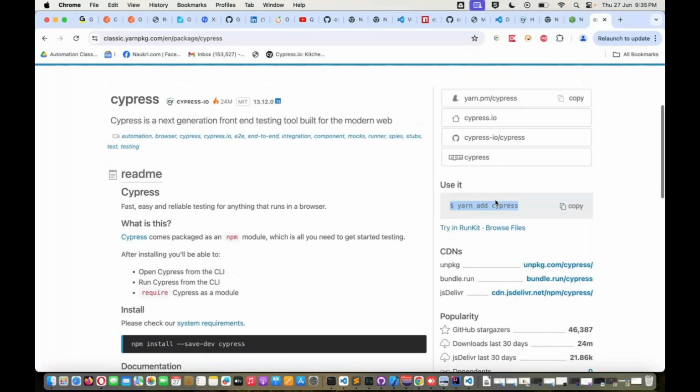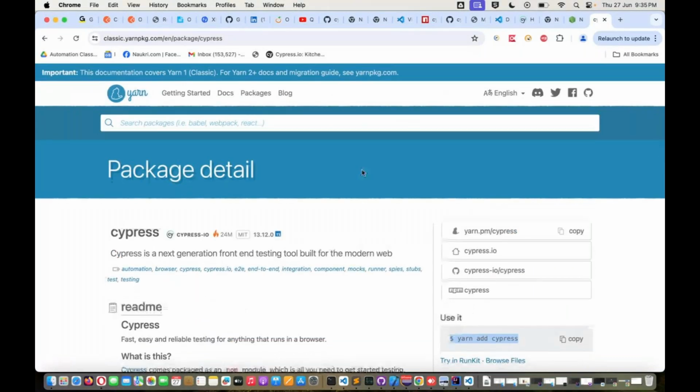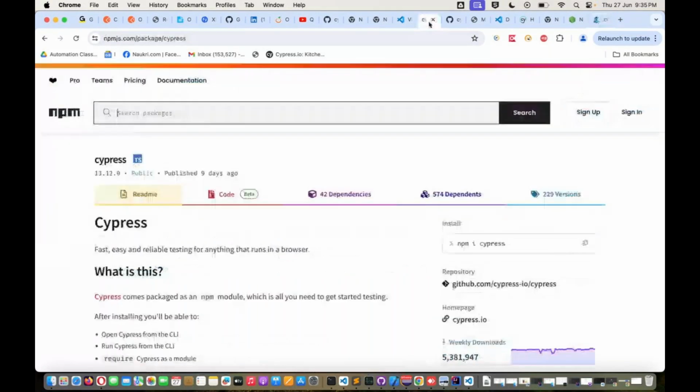Whichever you are comfortable with. Usually we have the brew command also, which is usually used on Mac. Whichever is convenient, but 80% of people are using package manager, because it has unlimited support.